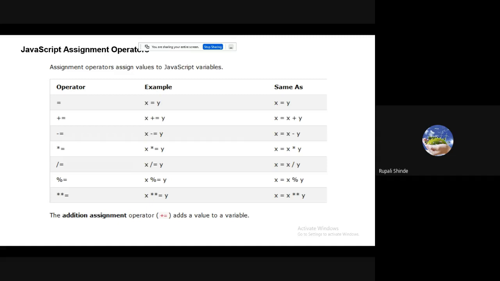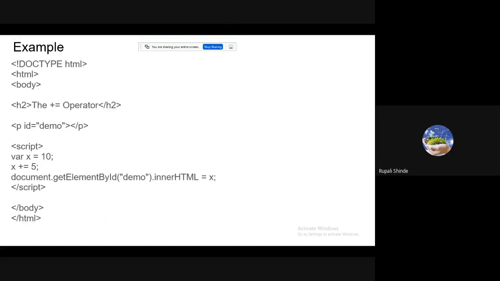Then the assignment operator, where we assign a value. There are various ways to assign a value. We can solve the expression and then assign the value. Like x equal to y means the y value is assigned to x. Then x plus equal to y means x is equal to x plus y. Likewise, we perform operations here. These are the assignment operators.